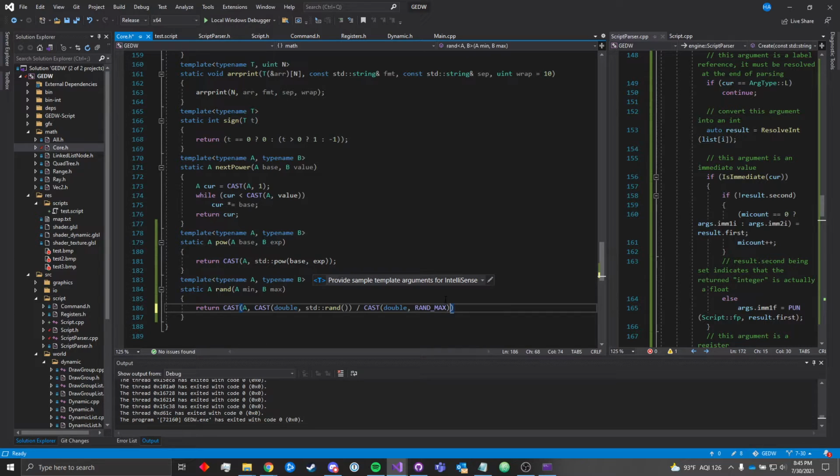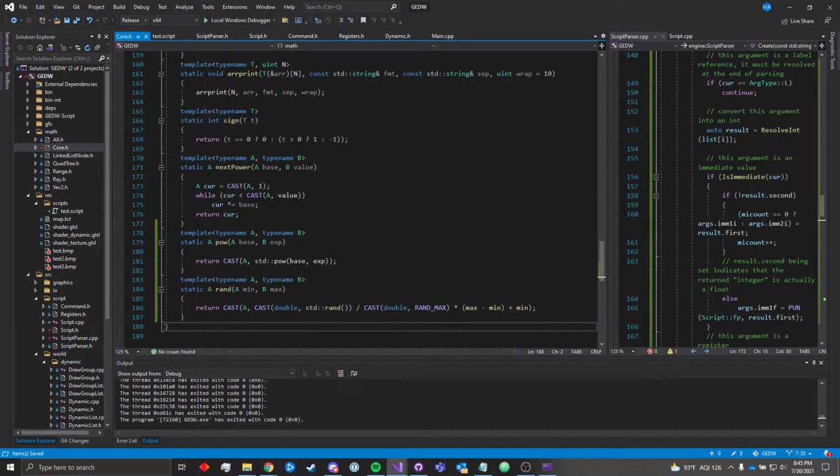But we want to take whatever value it gives us and divide by the max to sort of normalize it into 0 and 1. And then once we've done that, we can just put it in the range that we've given. So max is excluded, but min is included. Max minus min plus min. Okay.